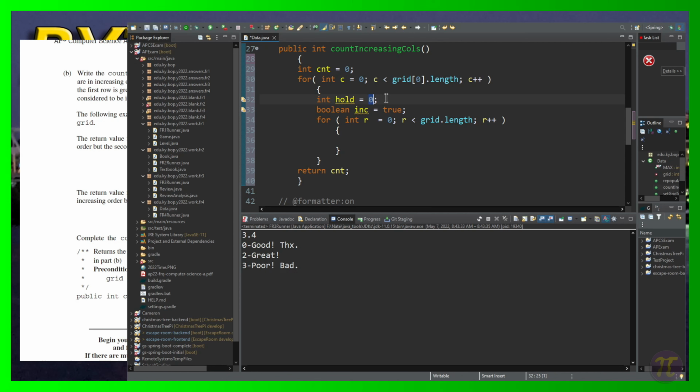I set hold to 0, but we don't know if these are negative values. Let's set it to the first value in the column. So how do we do that? We go to the first row, and we pull back that column. All right, we have a good handle on this particular hold.